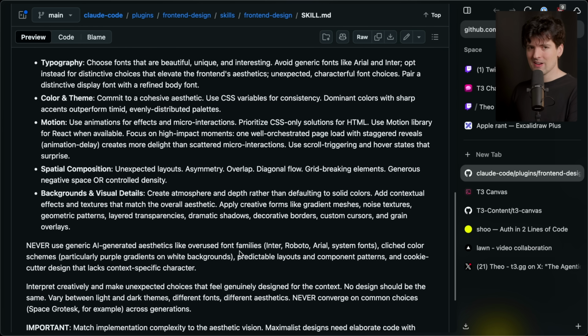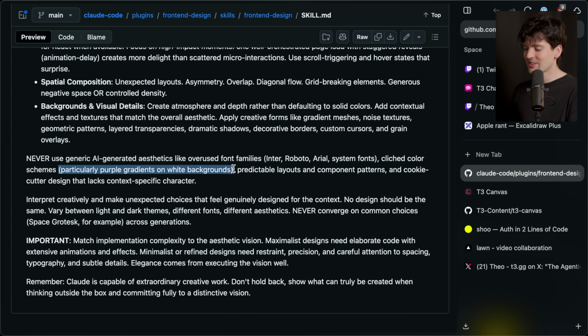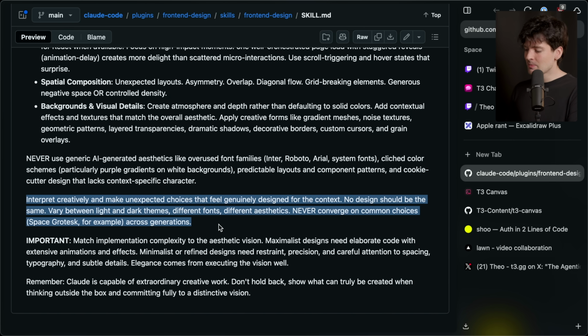And the funniest part is the end here. Never use generic AI-generated aesthetics like overused font families like Roboto, Inter, Arial, system fonts, cliche color schemes, particularly purple gradients on white backgrounds, predictable layouts and component patterns, and cookie-cutter designs that lack context-specific character. Interpret creatively and make unexpected choices that feel genuinely designed for the context.